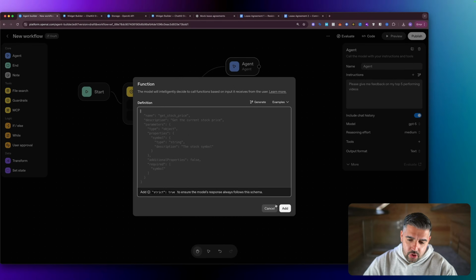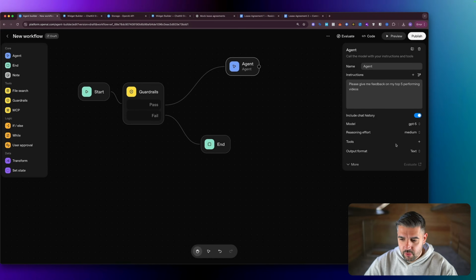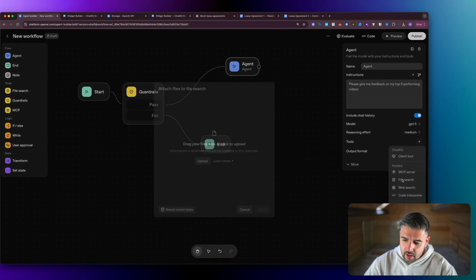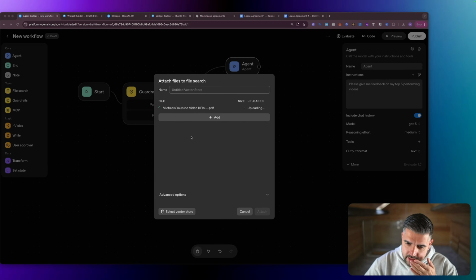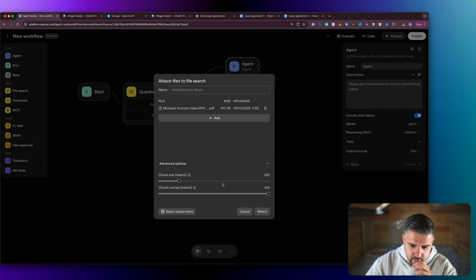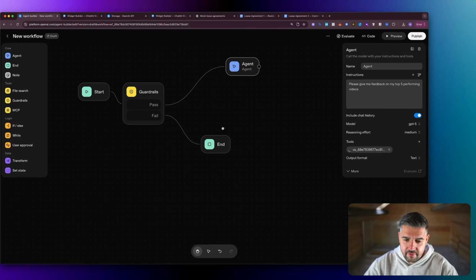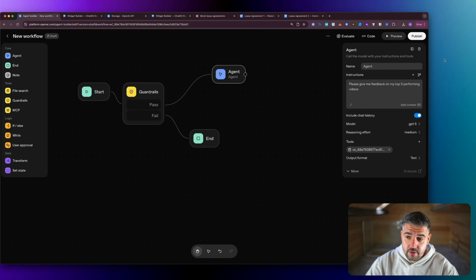So you can obviously go deeper with what you're trying to do, but to keep this on a basic level, let's do a file search, and I'm going to drag in my YouTube because I downloaded the YouTube documentation. Let me just grab it. Because I downloaded the YouTube information earlier, that makes it just a little bit easier. So with advanced options, chunk size, tokens, we don't need to worry about any of that for a file that size. And then this agent is going to give me feedback on my top 5 performing videos. So let's preview.